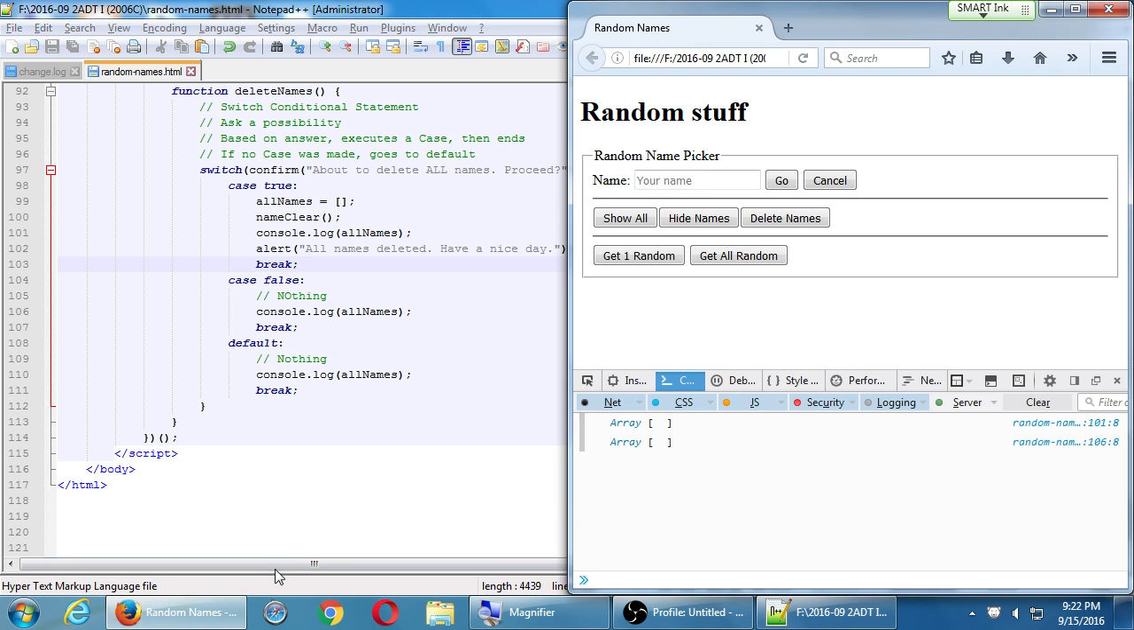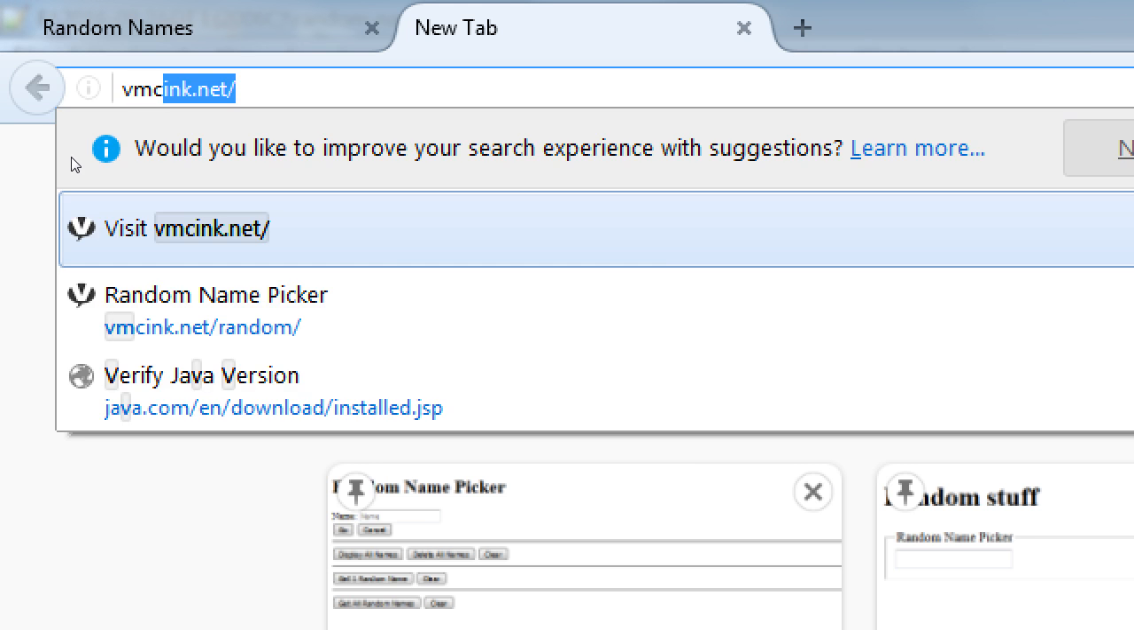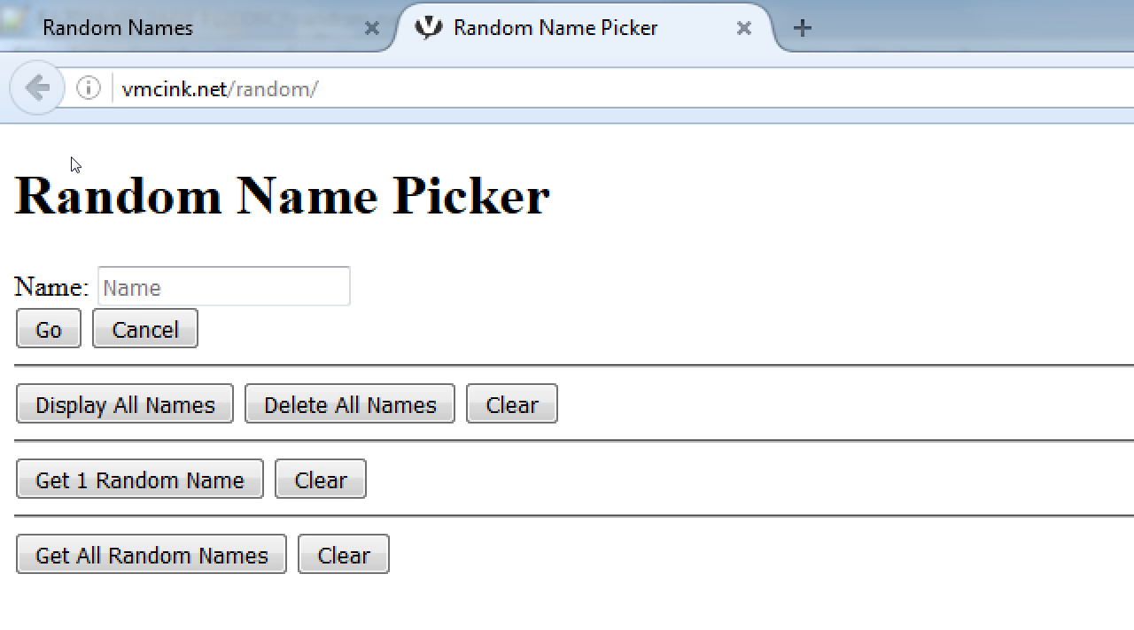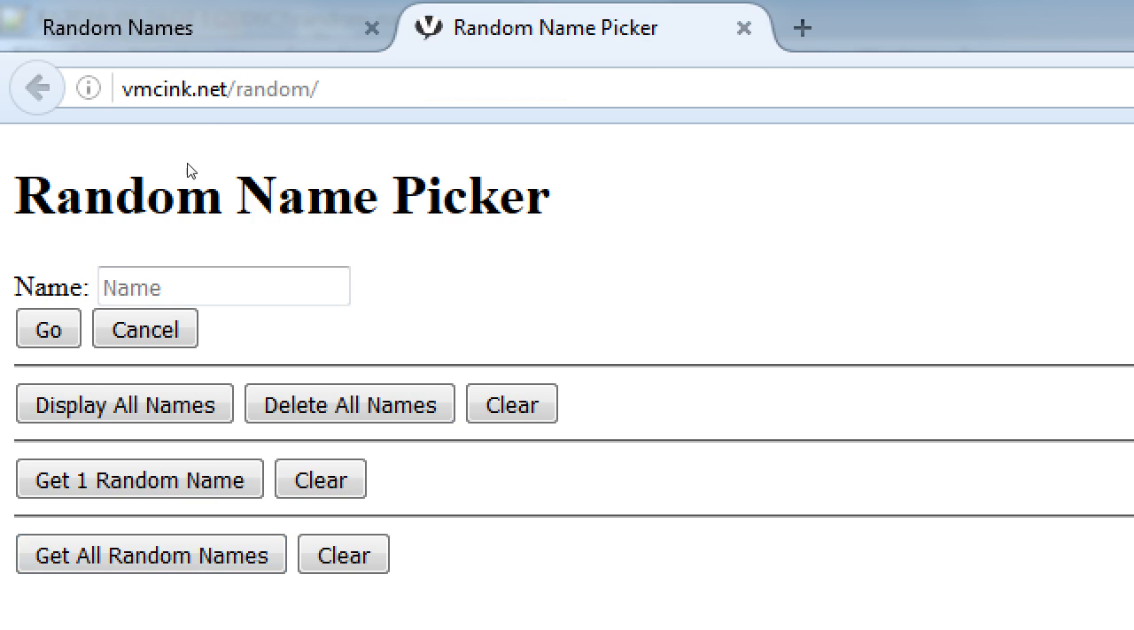Again, what we did here is a variation. If you want to leave it in your notes, vmcinc.net/random. It's a little bit different than what we ended up with today, but it's the same thing in general. You can view source there if you'd like. I'm going to put my version of the code that I ended up with into the network folder in just a moment, because it's a little different. I didn't use field set and legend. Do you see how it's a little bit different? The field set and the legend are just cosmetics. Functionality-wise, it works just about the same.